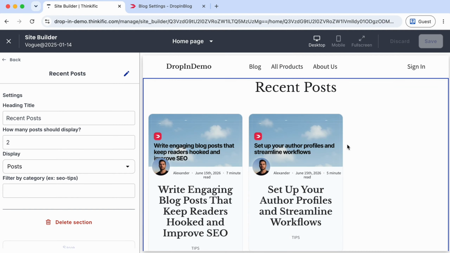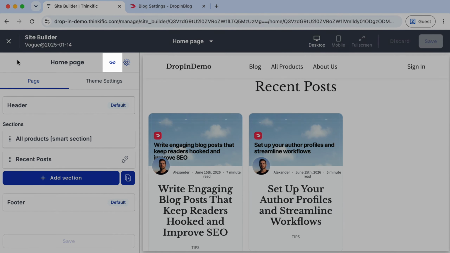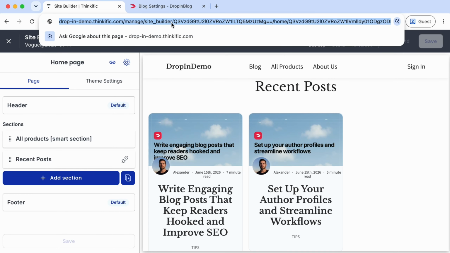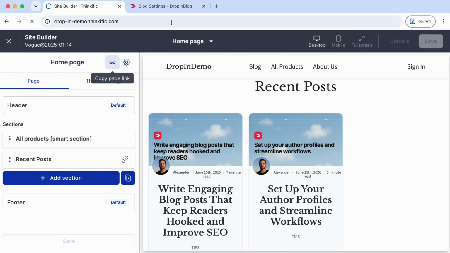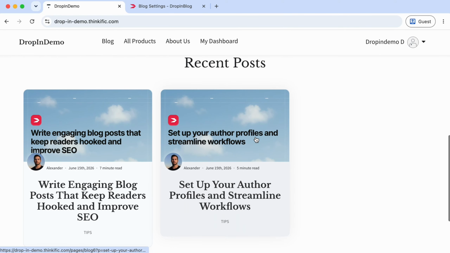And to check out your recent blog posts widget in your homepage, just click on back here on the upper left. Then click on this chain icon to copy your blog page link. Paste the link in the address bar. Hit Enter. And there are your recent blog posts.